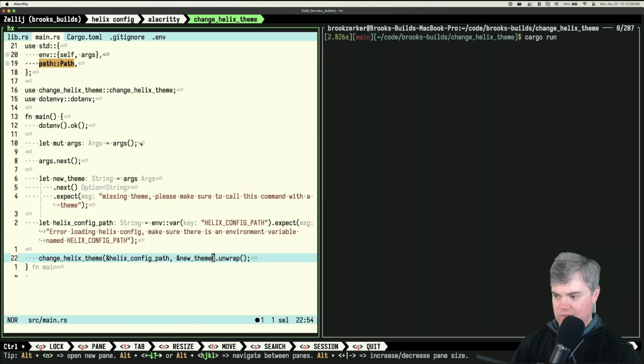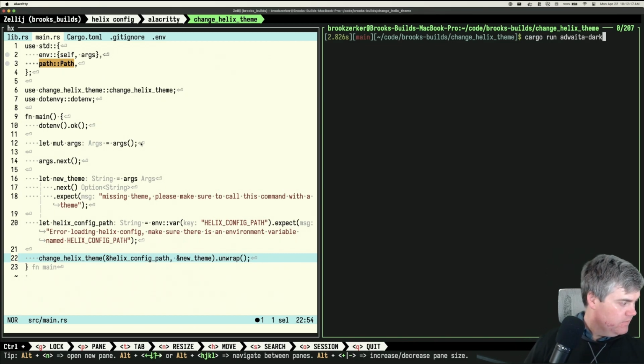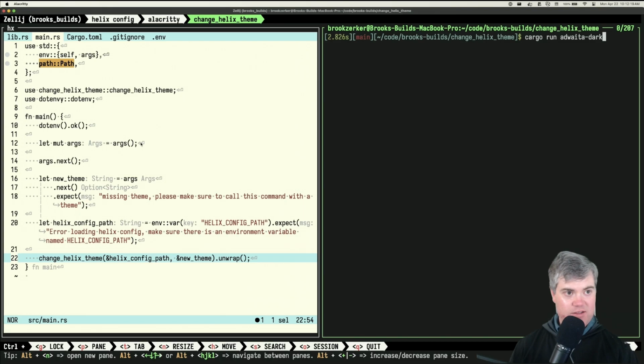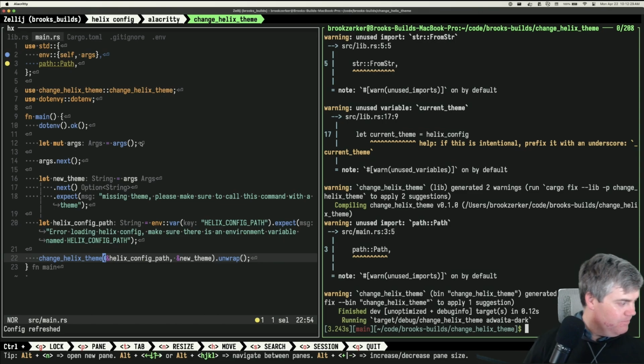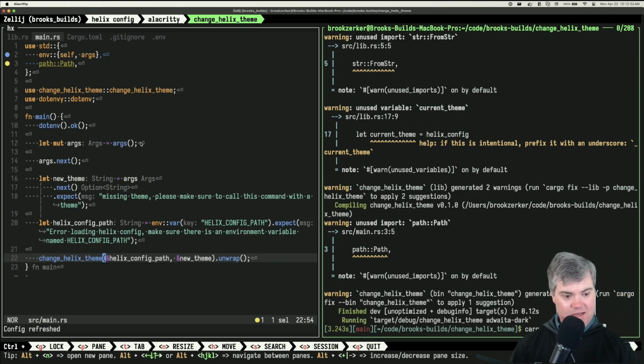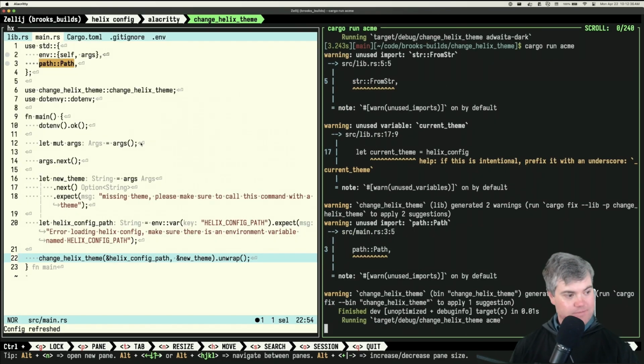Okay, so theme here, we're in a light theme. So we want to go to Adwaita Dark. And let's see how this works. Changing Helix config to Adwaita Dark. Nice. Okay, I think it worked out well. And then what was the other one? Acme? Changing Helix config to Acme.